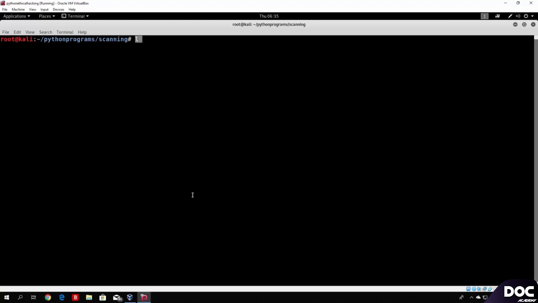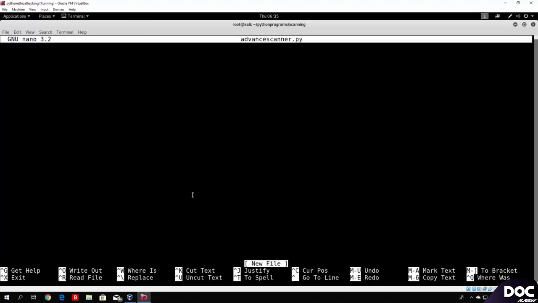Let us actually first ls, and let us nano advanced scanner.py. You can call it anything you want, it doesn't really have to be the advanced scanner itself, but I just named it like that because it will be easy to differentiate it from the other scanners. So right now we need to start with the regular line, which is /usr/bin/python, and we need to import 3 different libraries for this program.